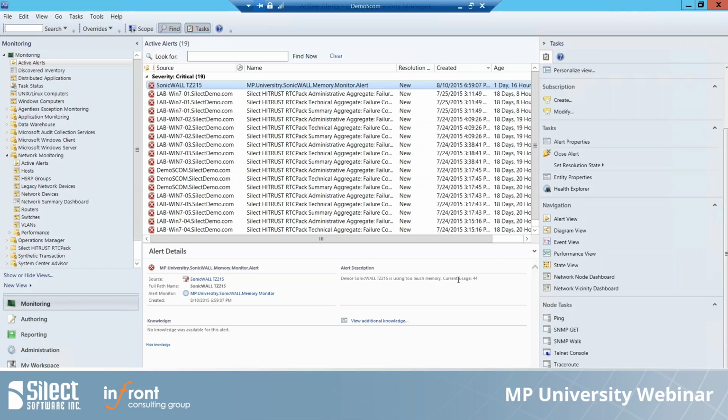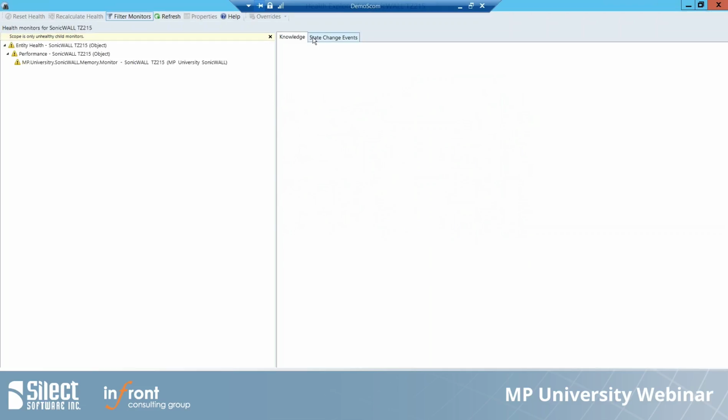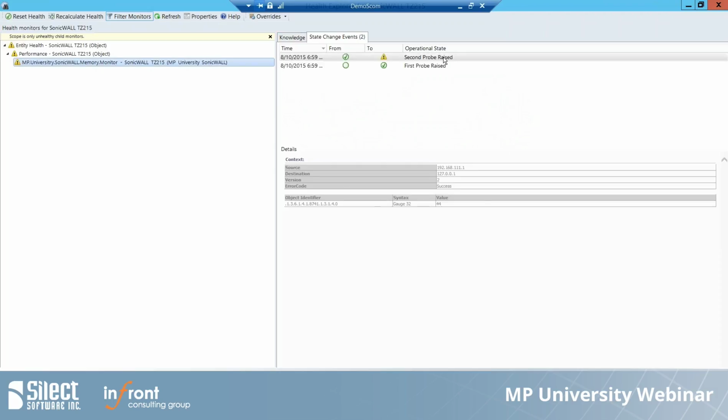It's for the SonicWall TZ215. You'll see under the alert description here, the SonicWall TZ215 is using too much memory. Current usage is 44. This one I hadn't put a pretty % on the end of. At this point, it's an alert like any other. You can close it, set the alert resolution state. You can look at the health reporter. All those things are there. There's no difference at this point.